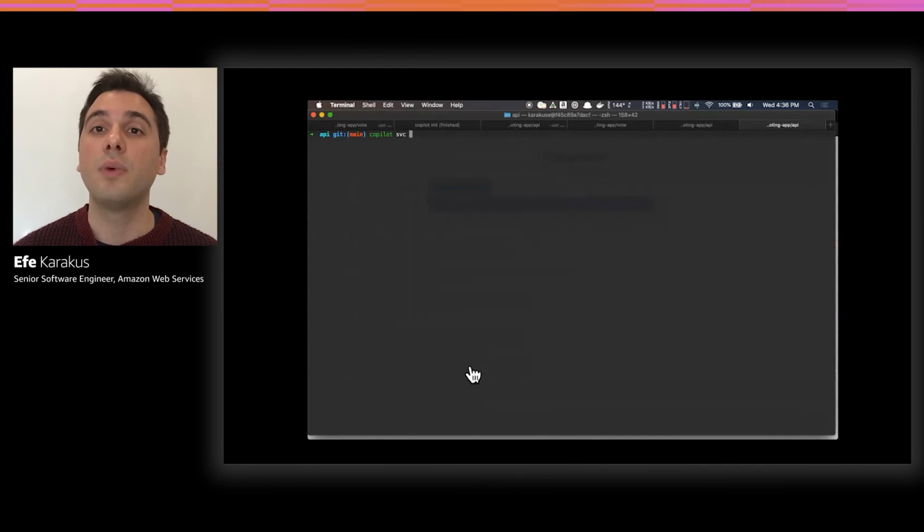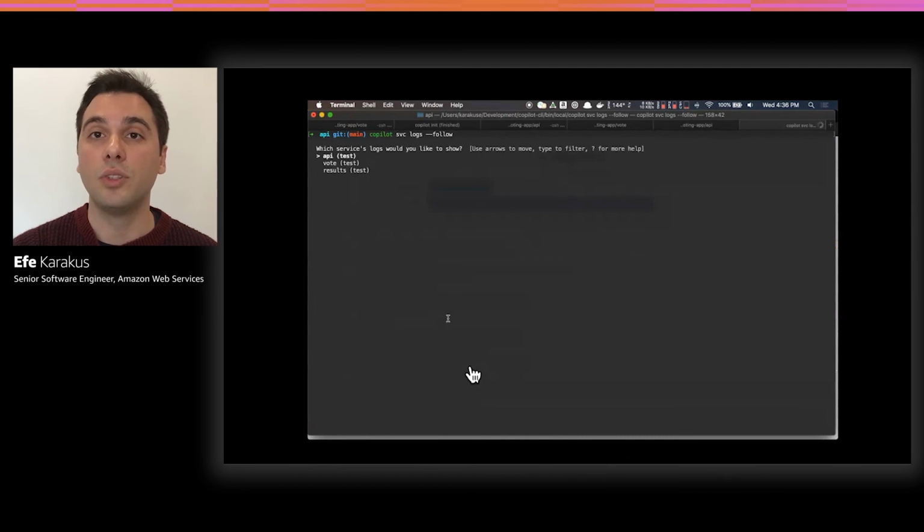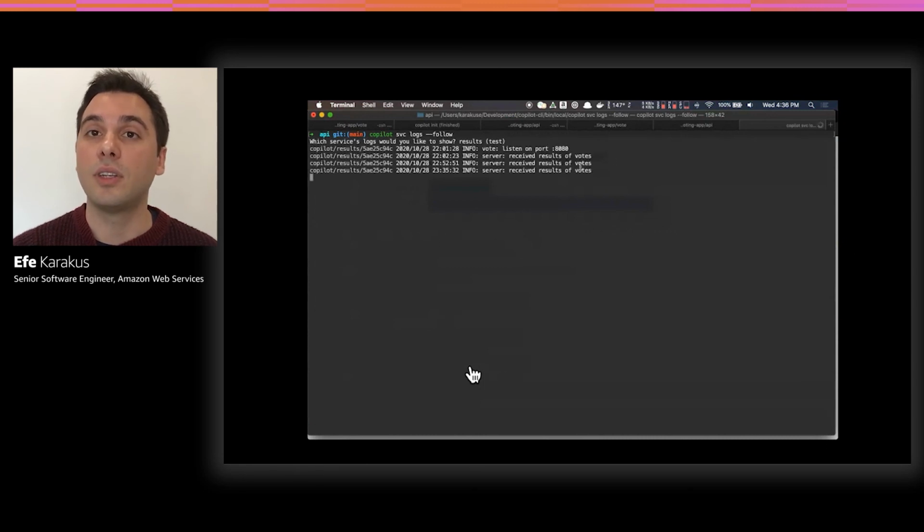So I'm gonna type Copilot service logs --follow to tail the logs. And the CLI is going to pick up all the different services that are available for me. The API service, the voice service, as well as the results service. I want to view the logs of the results service, so I choose that, and then you can see the logs are outputted into the terminal.